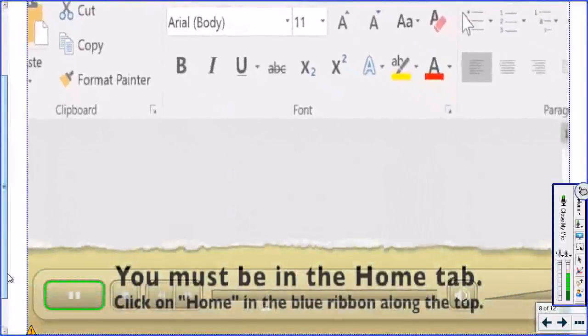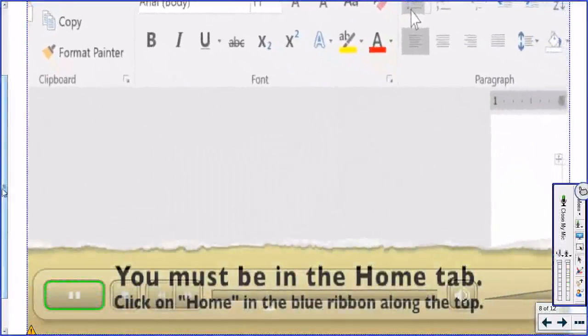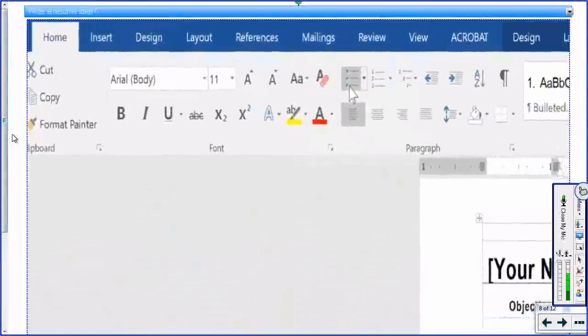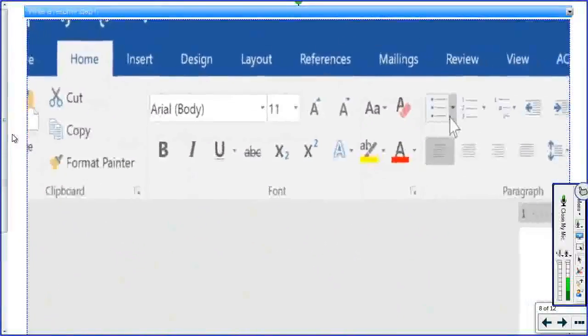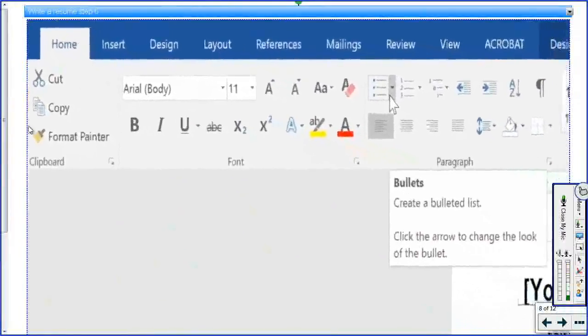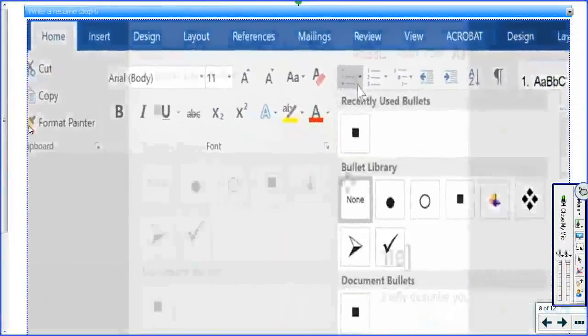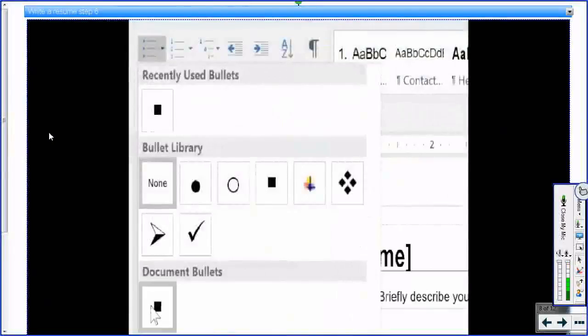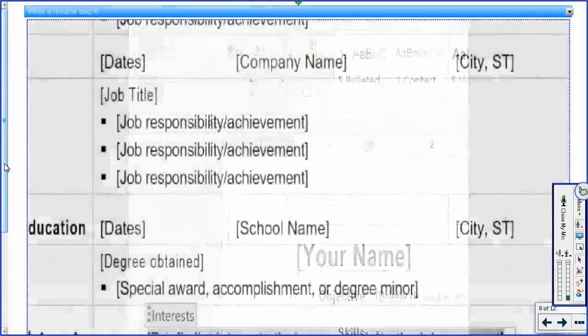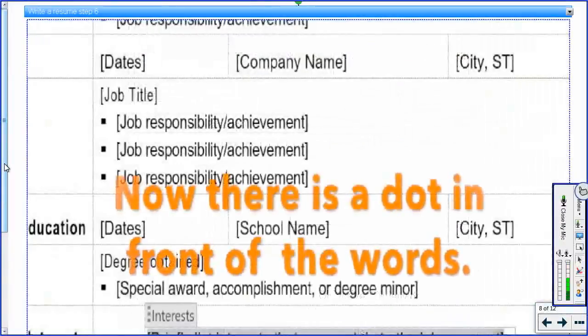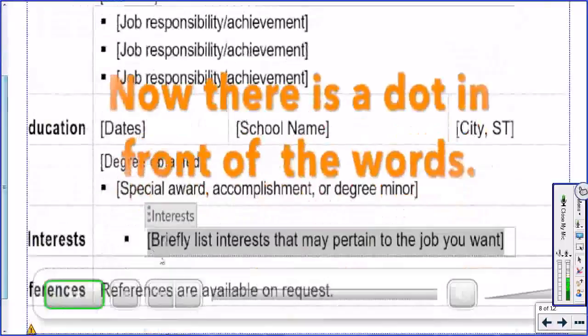Now you must be in the Home tab, along the top, the second heading. And then you want to find the icon with 3 dots, and then click on the small arrow beside it. And then you want to choose Document Bullets. Remember to keep all of your bullets the same. Now you can see that there is a dot in front of the words.